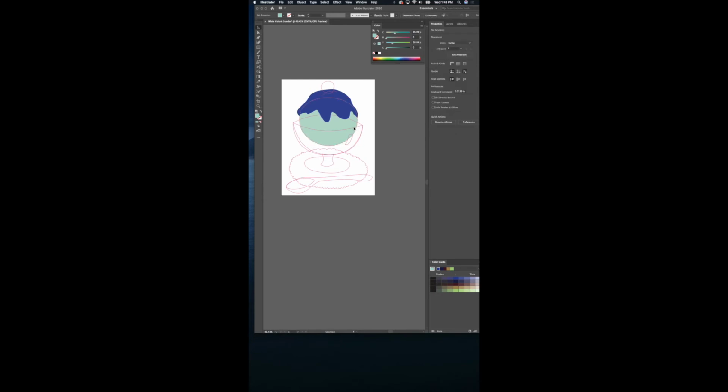Now, if this happens and you're like, I want to click the front of the bowl, but it keeps clicking on the scoop, all you have to do is go into your layers and lock your scoop. Boom. Now you can click on it and it won't click the scoop. It'll only click the other thing.